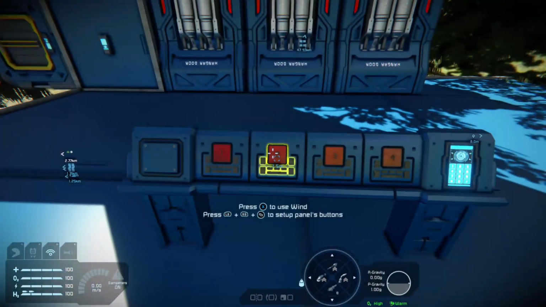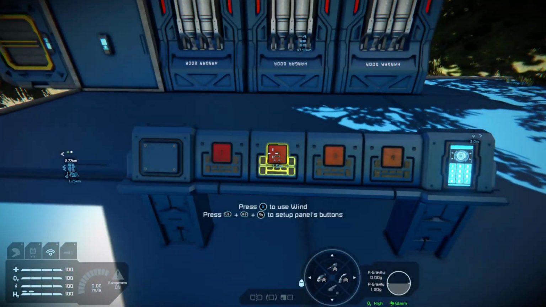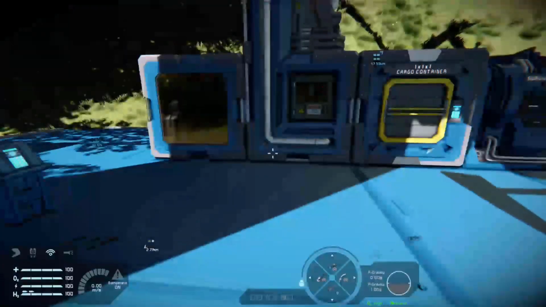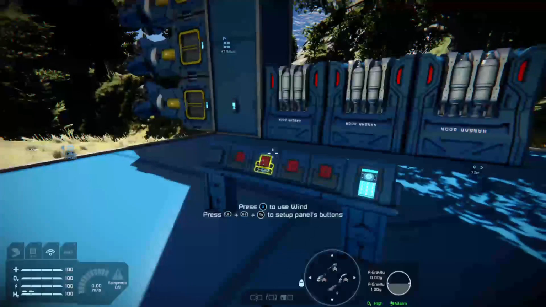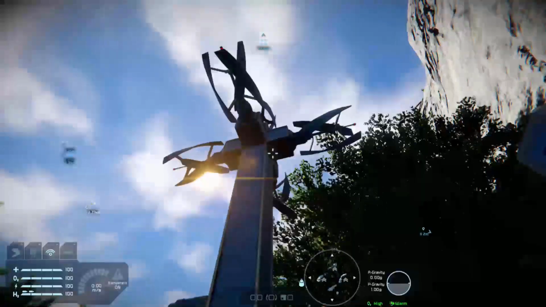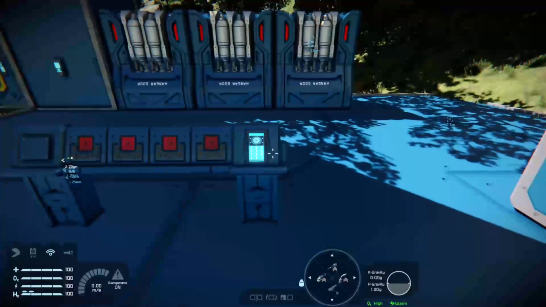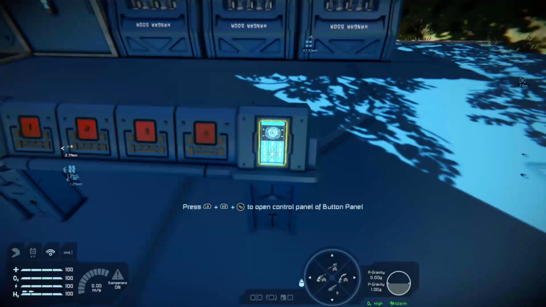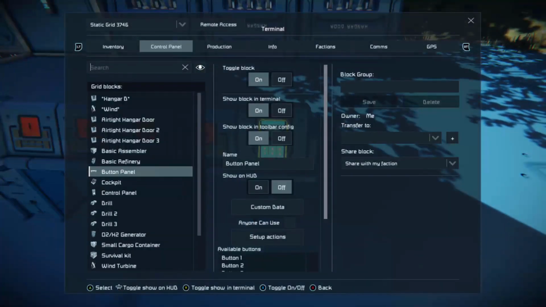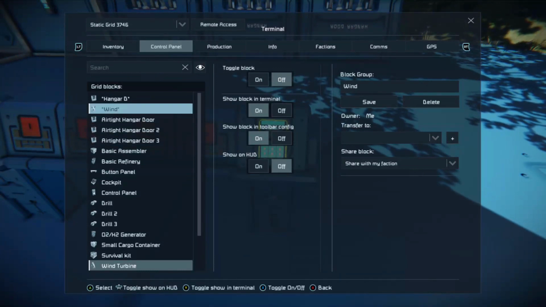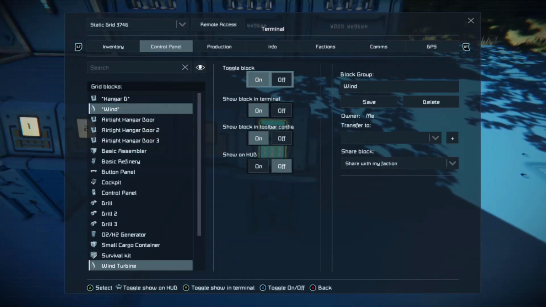Now you'll notice there's a problem. Oh dear. Base has no power because I've turned all my power generation off, and without the panel I can't turn them back on. Never fear, Space Engineers has got you covered. Simply go here, press X, scroll up on the D-pad, find wind, toggle block on.